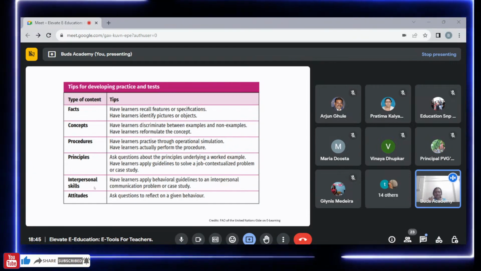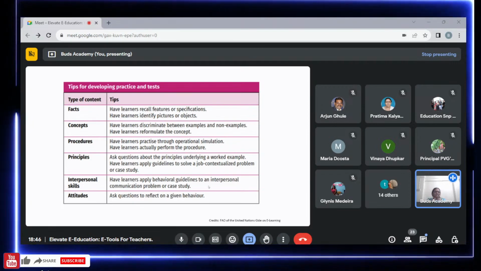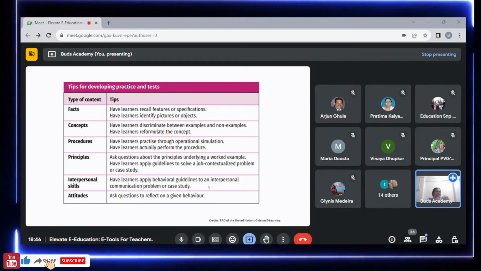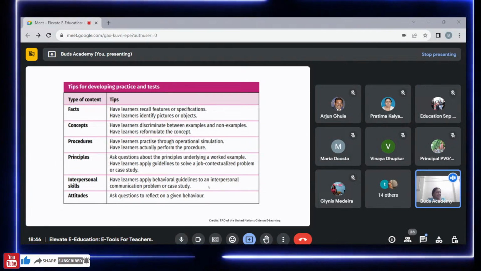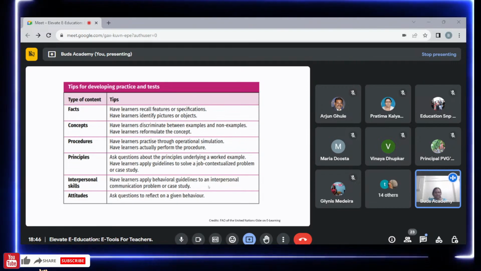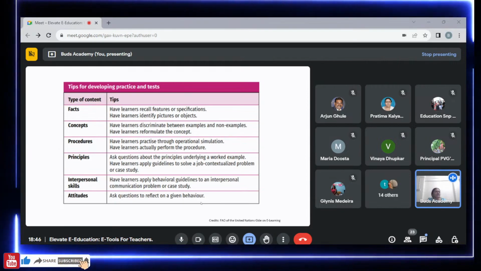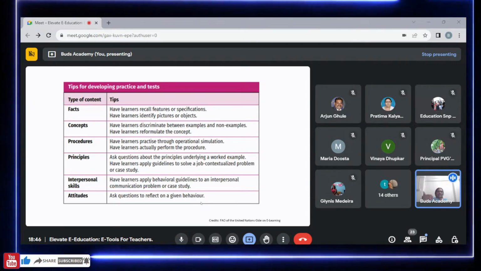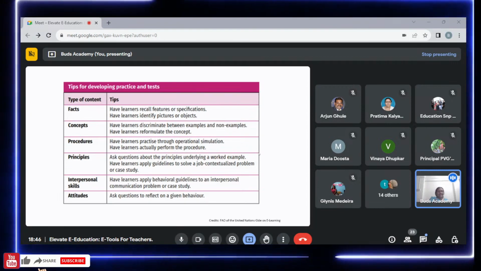Then interpersonal. Have the learners show behavior, guidance, communication problem in the case study. Have they understood anything, communicated some problem they have seen, the case study they have done. That is nothing but interpersonal skills. And then attitudes is what? Ask questions to reflect, to give us the behavior. So these are the tips which we are going to use for practice and tests.